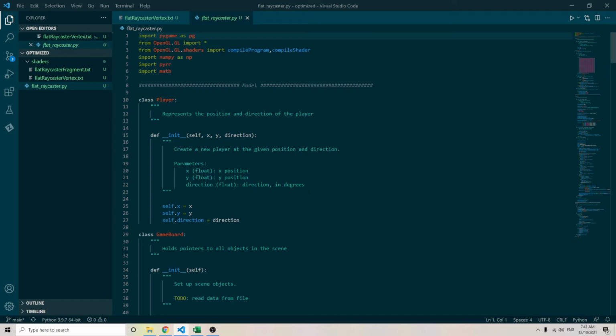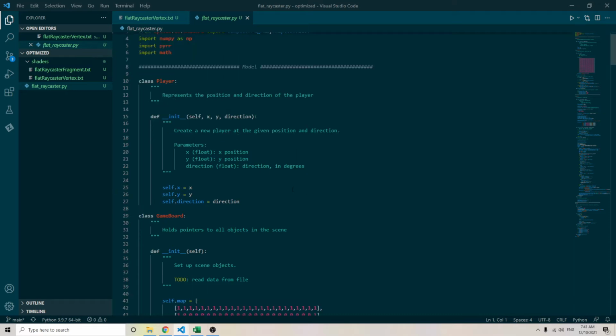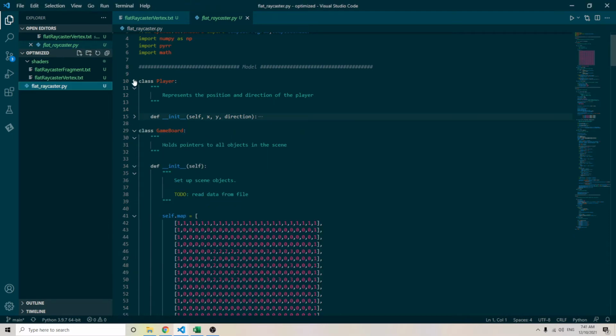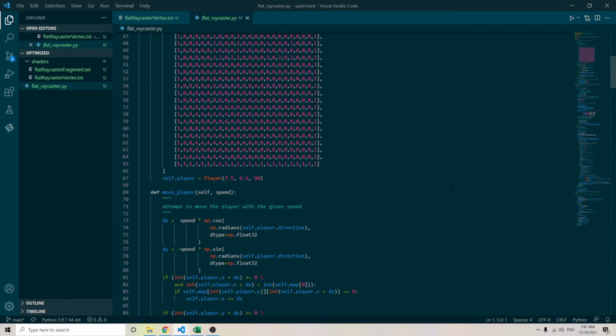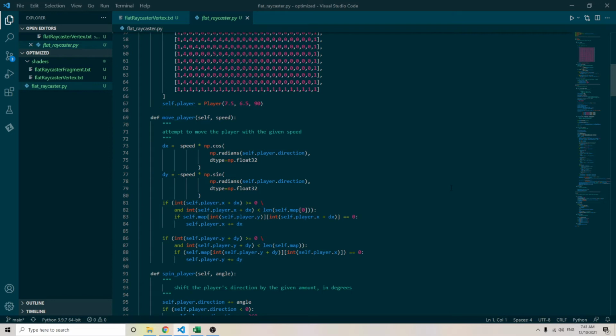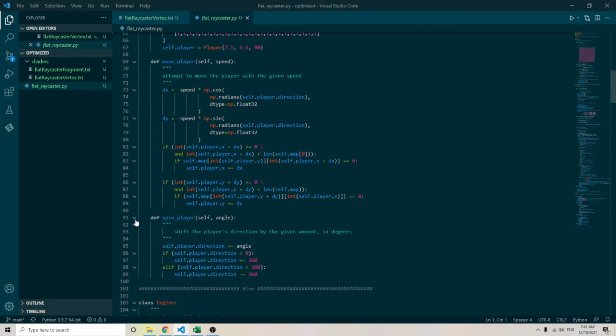Okay, so let's look back at this code. Now we've got the player, and yep, this all looks good. That doesn't have to change. The game board I don't think has to change either. Just quickly checking this against my code. Yeah, this is fine. This is acceptable.